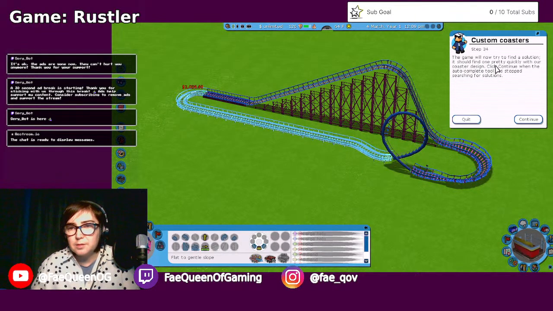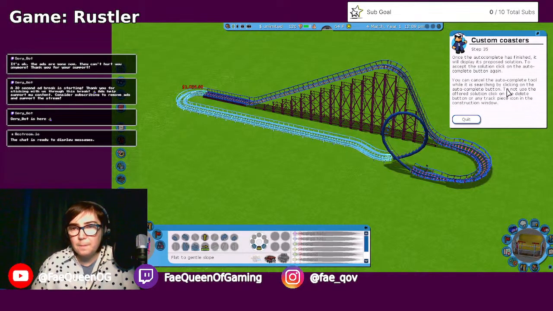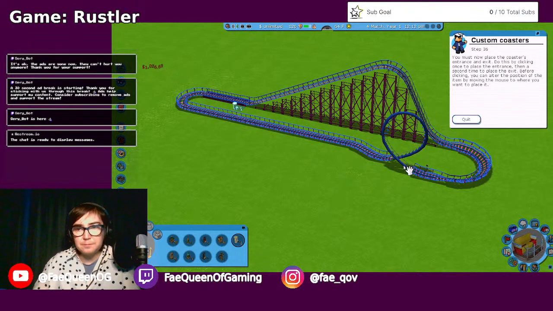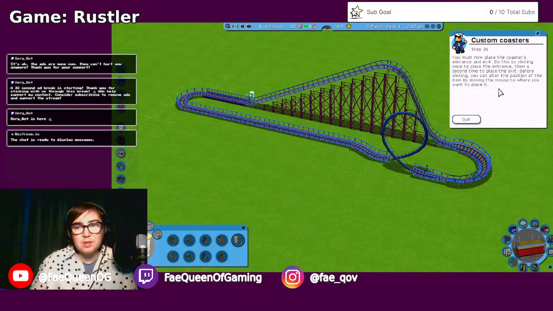Should find a solution pretty quickly with our coaster design. Yep. Once the autocomplete has finished, it will display its proposed solution. To accept the solution, click on the autocomplete button again. You must now place the coaster's entrance and exit.